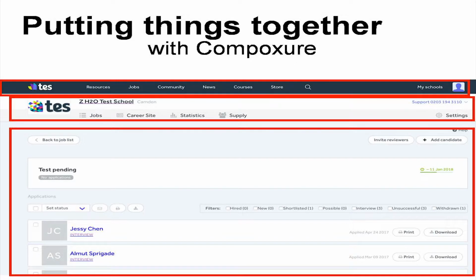All right, so the next thing here is about putting things together with Composure. Composure is another open source library that we have at Tez, and I'll share the link for that as well. But have a look at this page up here.